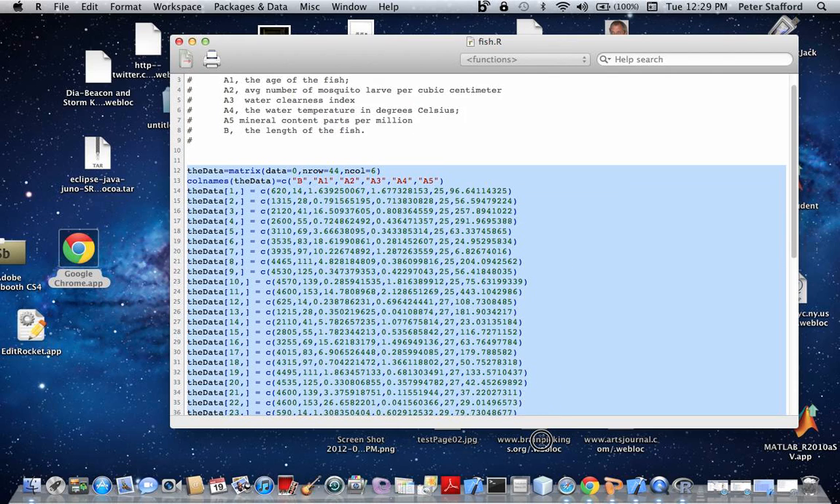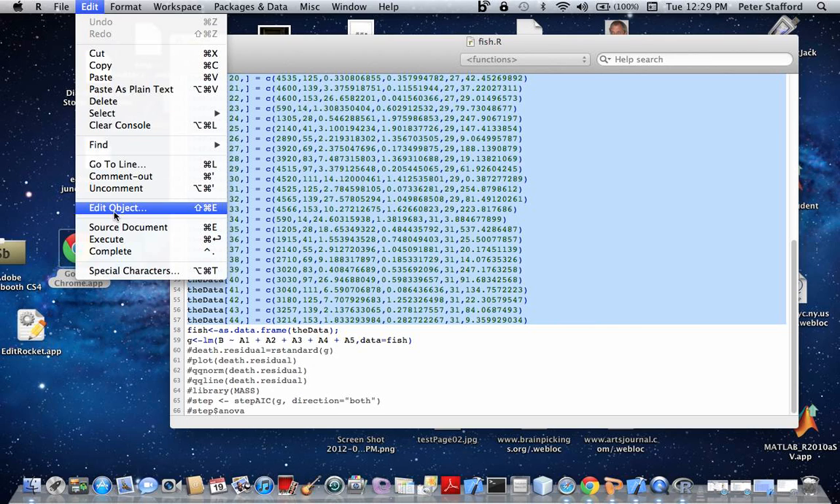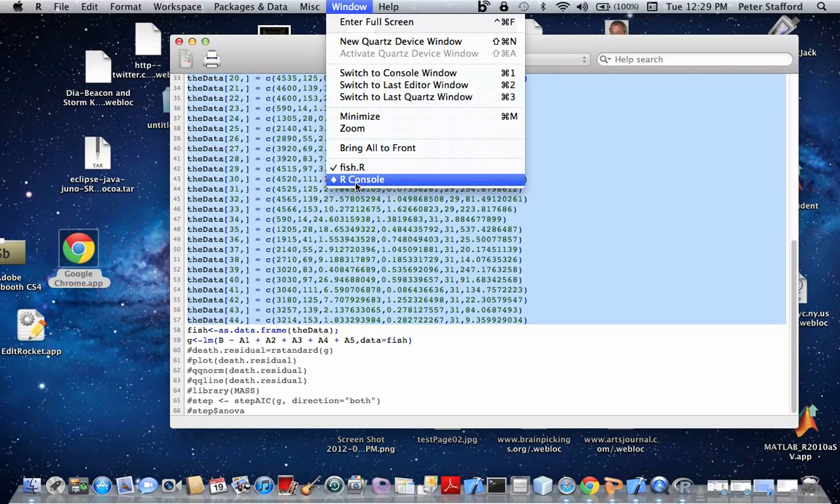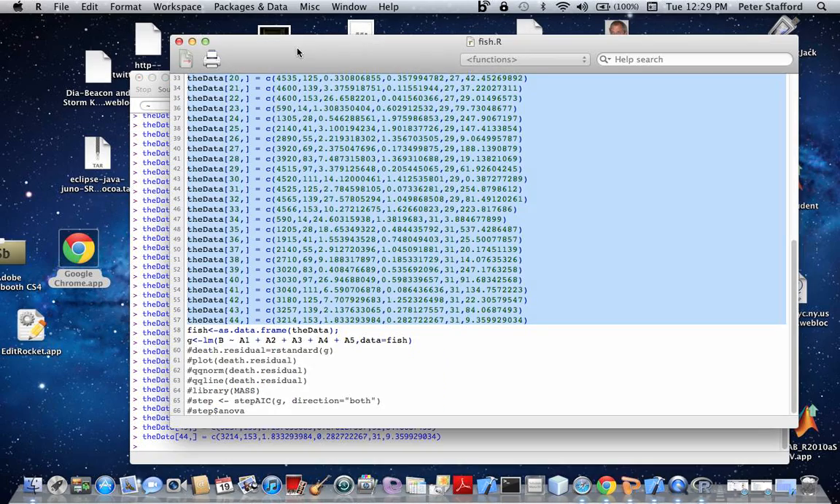I'm going to first run this in. So I've run everything. This is just running in the data. So I go up here to execute, and then take a look at the console and see if it worked. Looks good. Okay, now I want to go back over here.